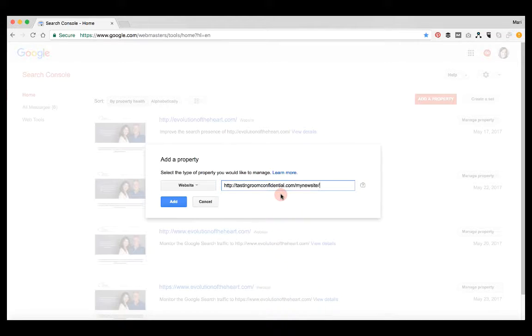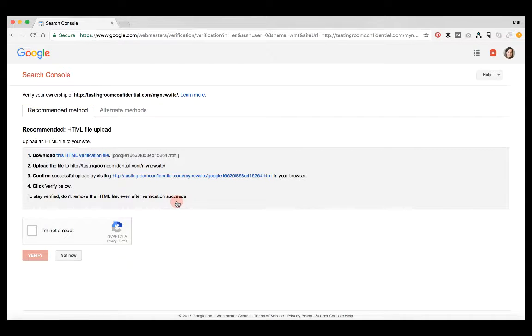We're going to insert our URL, this time with the HTTP. It's a website. We're going to add it. And this is what happens. They will ask to verify your ownership of your site because they want to make sure that you are actually a real person and not a robot putting up fake sites to fake people out. So they want an assurance that you're real.